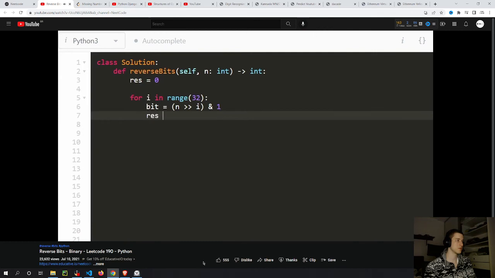How can we do that? Is it going to be enough to just say result logic or the bit? No, because if we do it like this, we're only going to be updating the 1 spot of this result, but we want to be updating it in the reverse order. We want to start at the largest bit and then work our way down. How can we do that?